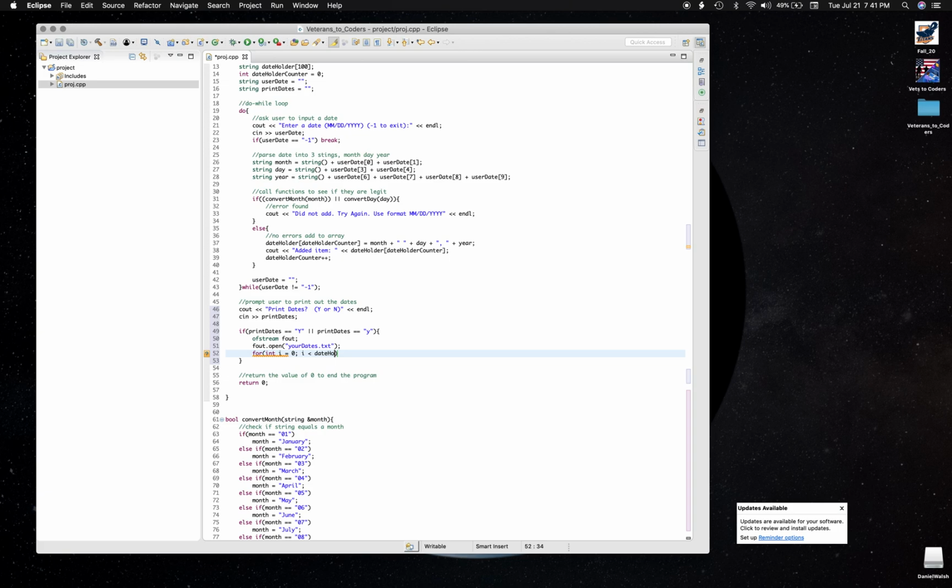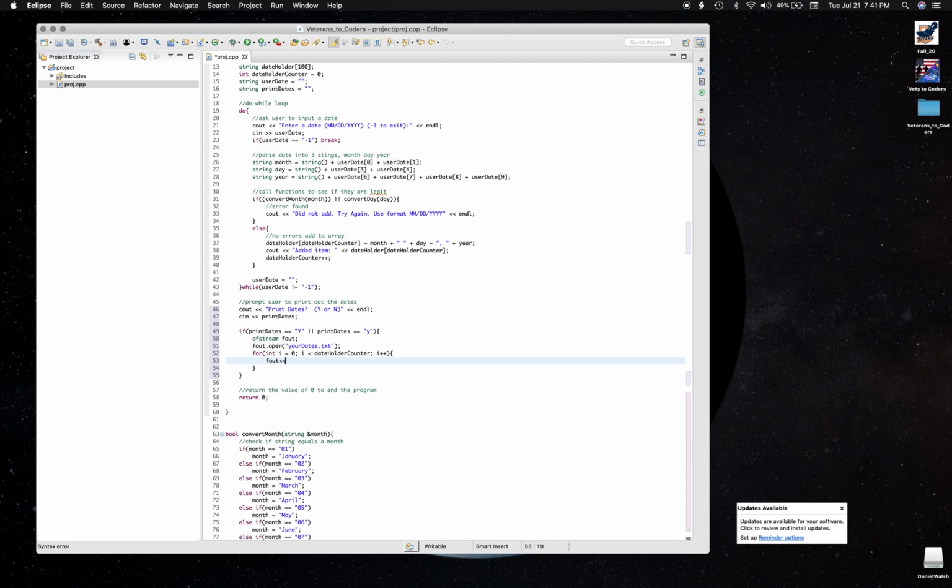less than the date holder counter, because this is going to give us the total number of items that we have sitting inside of our data structure. That's what our counter is good for. So if that is the case, then I want to fout. I'm going to print to the file everything that's inside of our data structure, which is our array. So we have the print date, and then we'll do an endl, because I want there to be spacing. So that looks good so far.